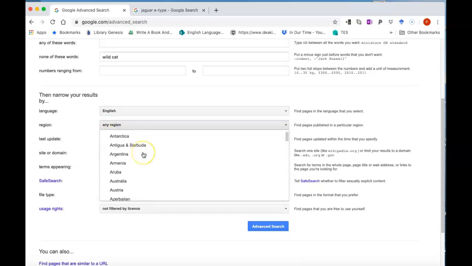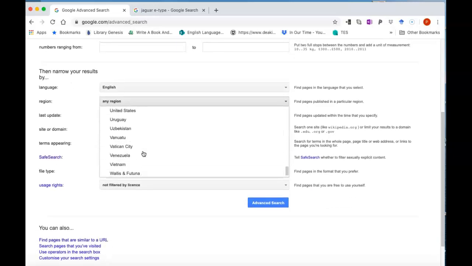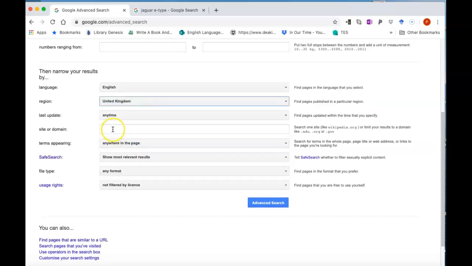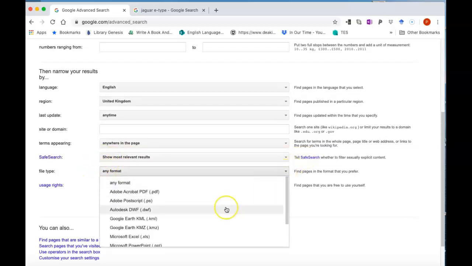I could narrow down my region. That's a further idea. So if I'm looking for E-Type Jags and I simply want to know about them in the UK, I'll put that in now. You have the opportunity of using different sites or domains. Safe search could be used for younger people there. And this could also be a very interesting thing. You can use different file formats, okay, and it gives you all of these different ones here, so that could help you a great deal.